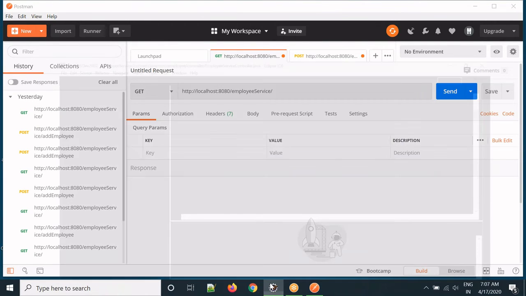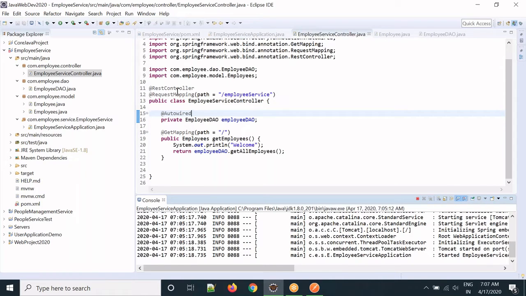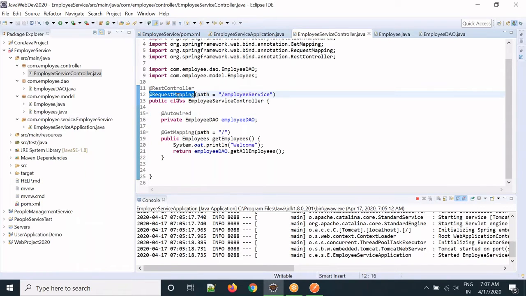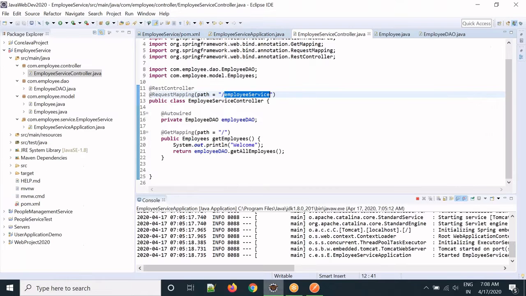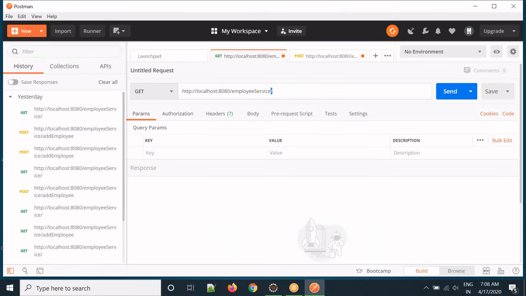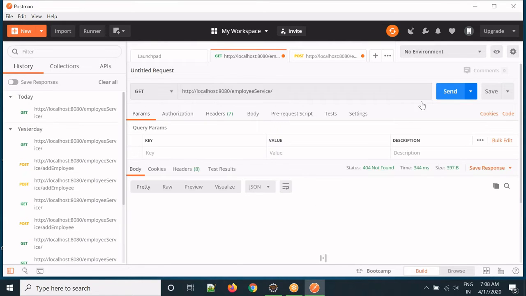Okay, so we can check from here that this is our entry point. So request controller, REST controller, and request mapping is /employee service. So this is our entry point. We have to write localhost 80 and then the entry point, and then we have to write slash. Slash means this will directly call this particular method, get mapping. So let's just send the request. We'll click send, and you can see the output.